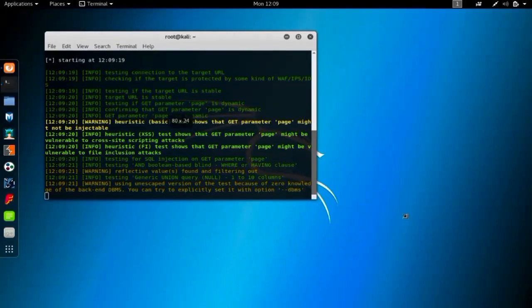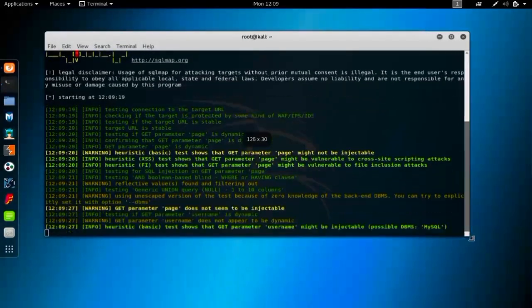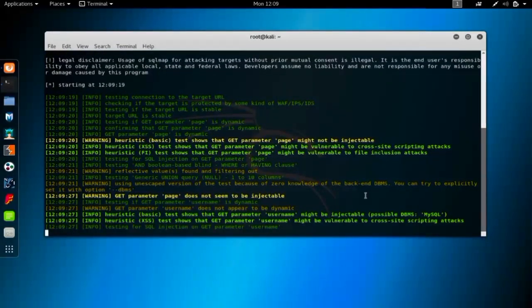Let me make this a little bit bigger so we can see it better. As you can see, it is trying to find the vulnerabilities, and we see all the logs in this terminal. For example, it tests the GET parameter in the page, and it says that it doesn't seem to be injectable. When it finds something, it will alert us that we have found a vulnerability. If you want to continue, say yes. If you don't want to continue, say no.